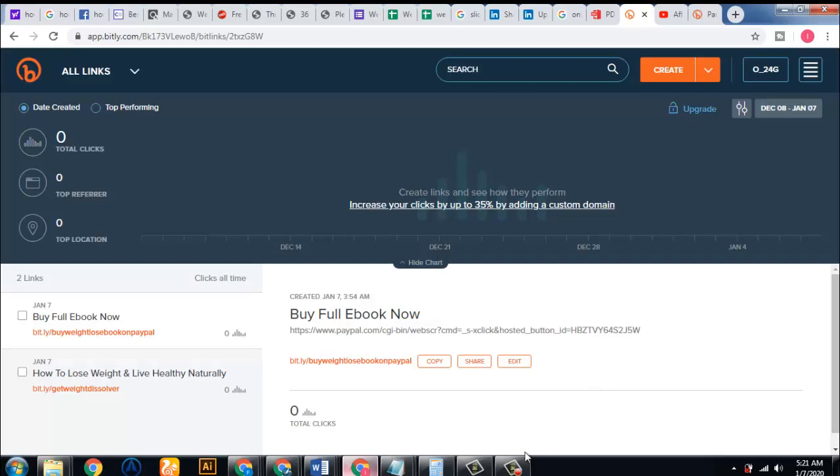Alright, so at this stage we have finished configuring the PayPal button. Now we have to move to the next step, which is uploading a file. So I hope you learned great stuff in this step 7.